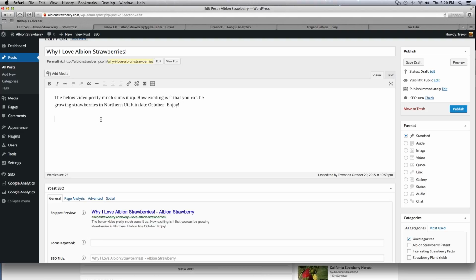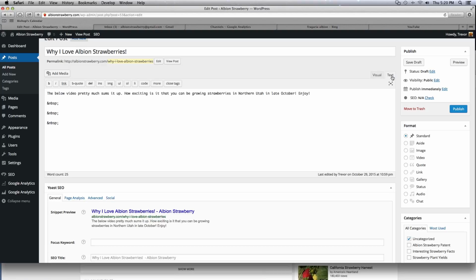Okay, so what I would do is I would come up here and I would hit this text tab. Do you guys see that there? All the way at the top right, there's this text tab. I'll click on it. Okay, and then I need to paste in my code. I just pasted that in.